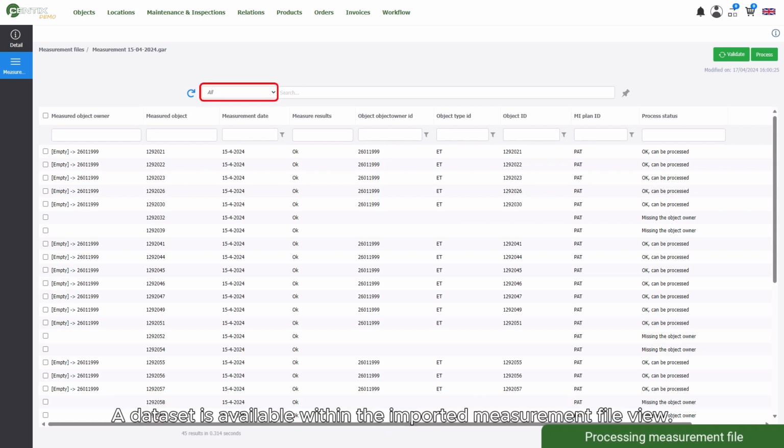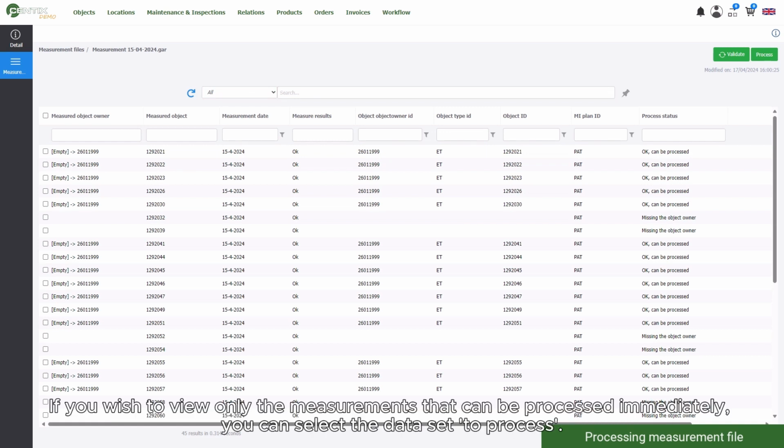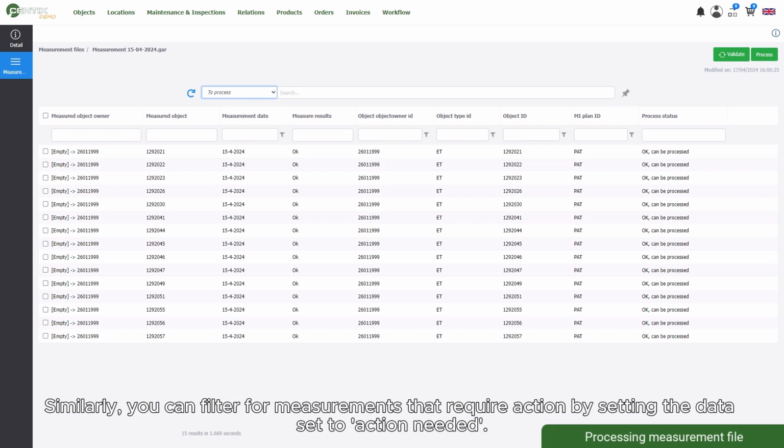A dataset is available within the imported measurement file view. By default, the dataset is set to all. If you wish to view only the measurements that can be processed immediately, you can select the dataset to process. Similarly, you can filter for measurements that require action by setting the dataset to Action Needed.